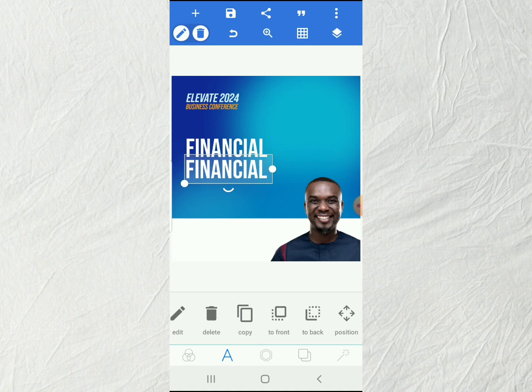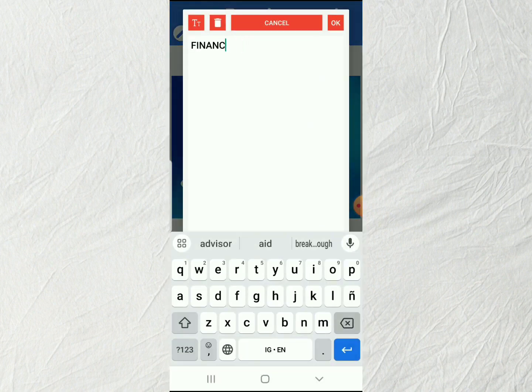So this one is Blueprint, Financial Blueprint.